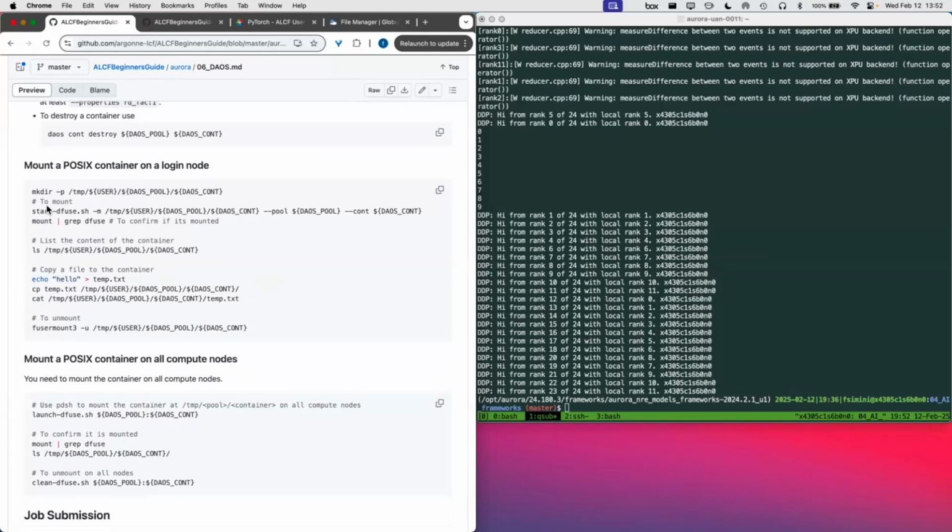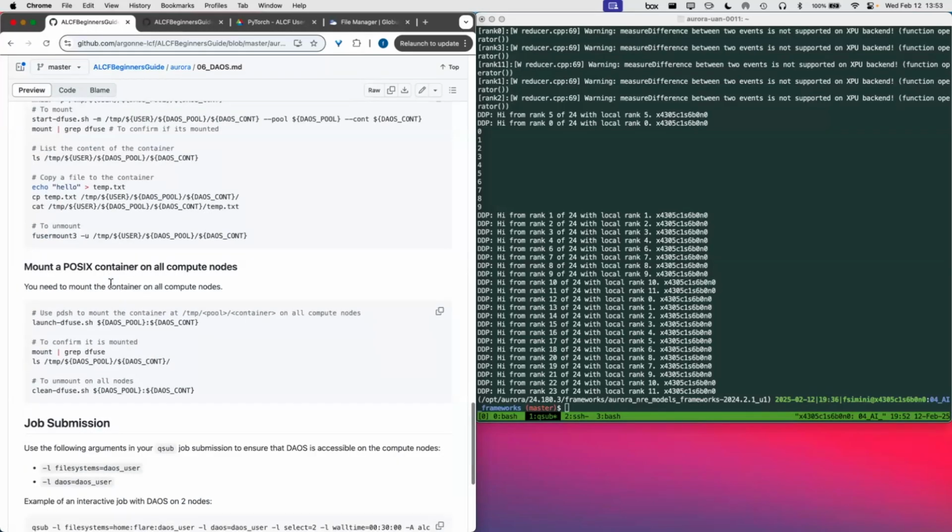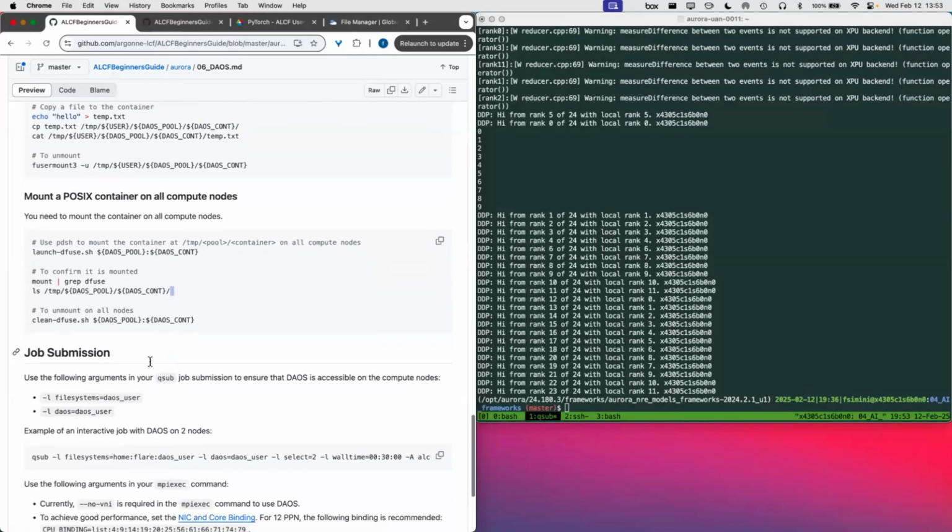After this, to use the container, you should mount it, and you can mount both on the login nodes and on compute nodes. There are dedicated scripts; on the compute nodes it's very easy. You just use this script, specifying the pool, colon, the container name. After you mount with this command, each of the compute nodes will be able to see the container located at /tmp/pool name/container name. You can use this location as you would normally use any directory on Lustre. You can then unmount with this command here.